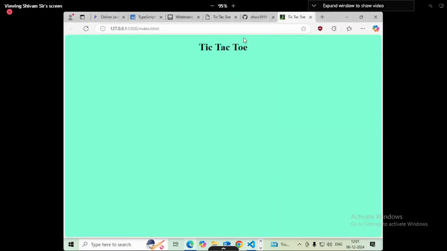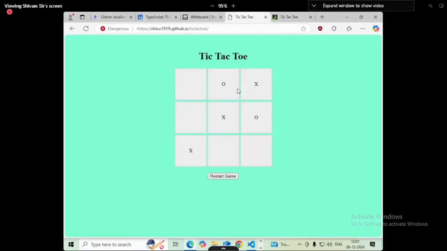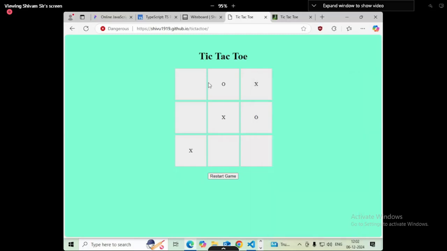Tic-tac-toe is coming. The next thing we need to do is create these particular boxes. Now in how many ways can you create them? We can create a 3 cross 3 grid, or else we can create 9 divs. We can create flex also. Anything you can use.